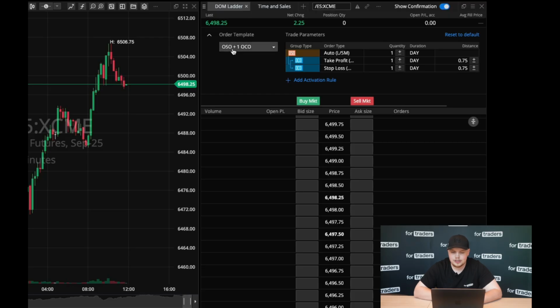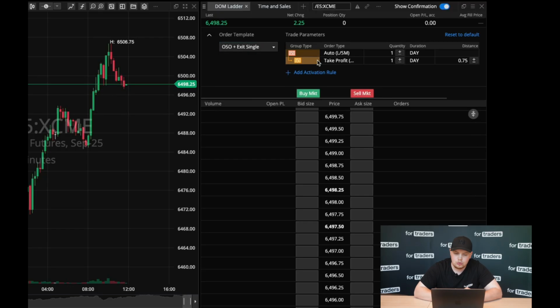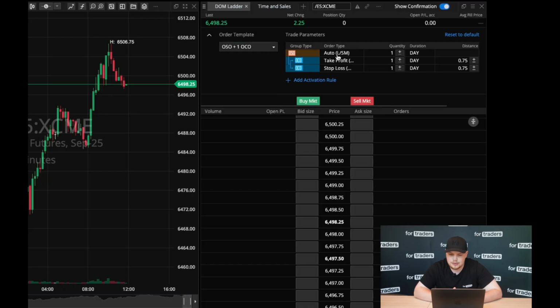OSO stands for order sends order. This means that when your first order is filled, it will automatically send another order, for example, a stop loss or a take profit. It's mostly used together with pending orders. OSO plus OCO is a combination of both. Once your pending order is filled, it will automatically place both stop loss and the take profit, linked together with OCO. So whichever gets triggered cancels the other.